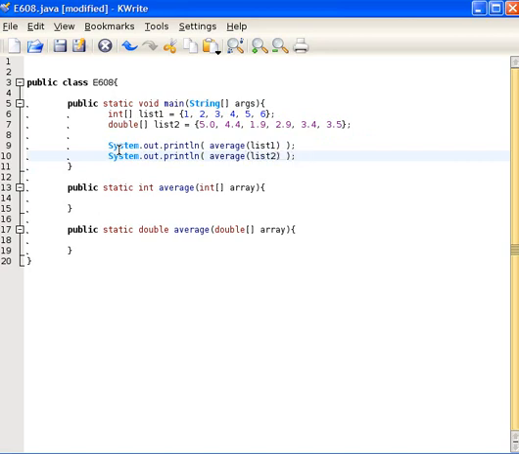And you don't have to specify anything. Java is going to be able to determine that your parameter here is an array of int, therefore we need to call this version of the method. This parameter here is an array of double, therefore we need to call this version of the method. So this is done automatically for you. This is the advantage of having overloaded methods.